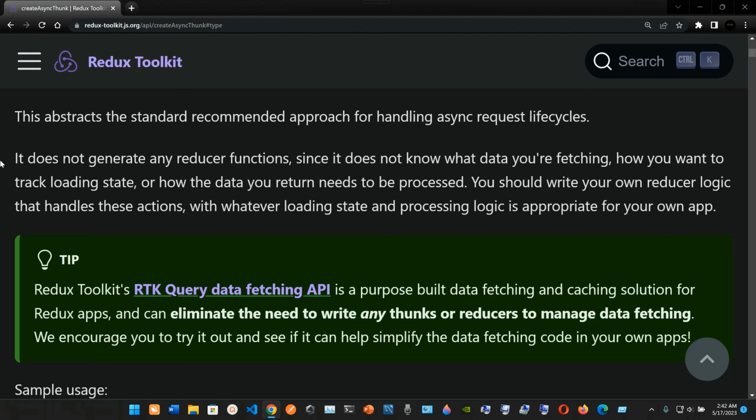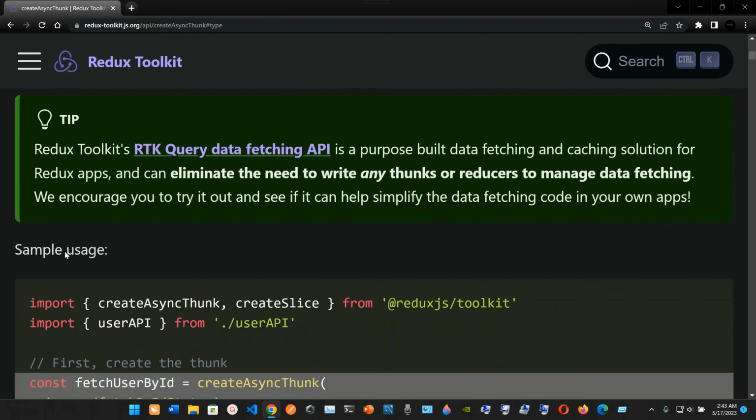It does not generate any reducer functions since it does not know what data you're fetching, how you want to track loading state, or how the data you return needs to be processed. You should write your own reducer logic that handles these actions with whatever loading state and processing logic is appropriate for your own app. And here's a tip.